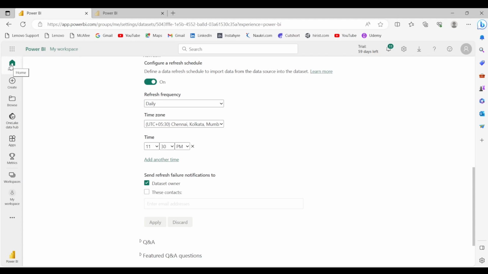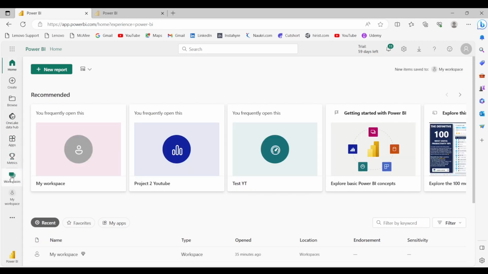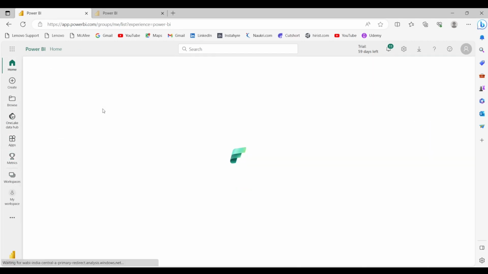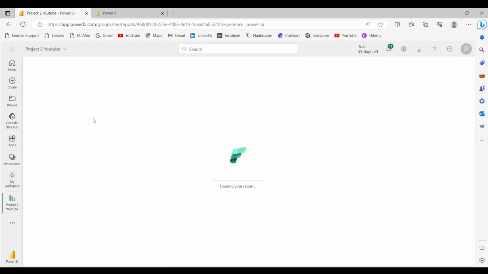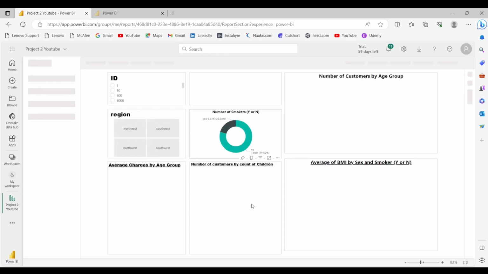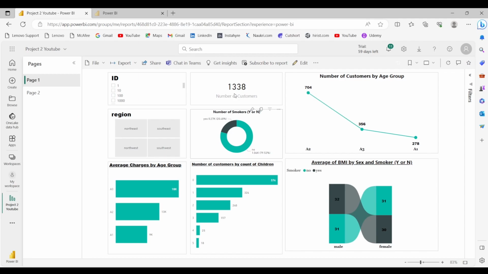So I'll click here on home tab now, and I'll click on workspaces, my workspace, and I'll click here. Let's say I'll click on this report. So as of now you can see the count is 1338. I will add some more records to the source file, and then once the data gets refreshed at 11:30, we will come back to this report again and we will see if scheduled refresh is working or not. So we'll meet in the next session.